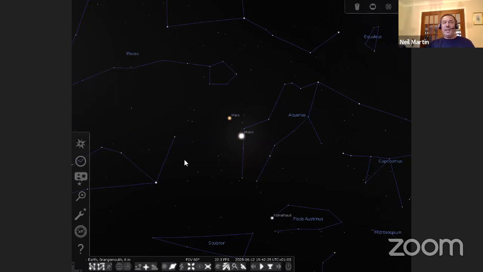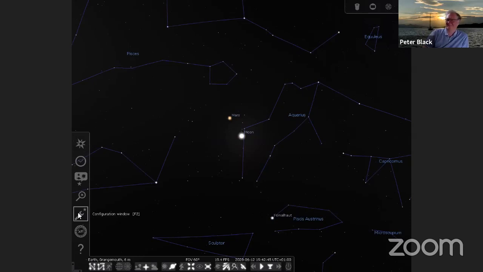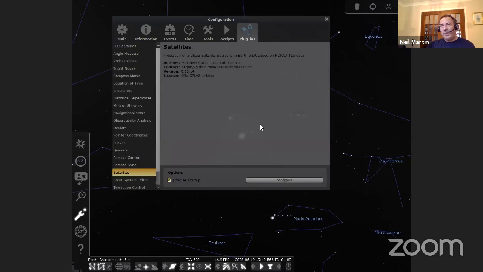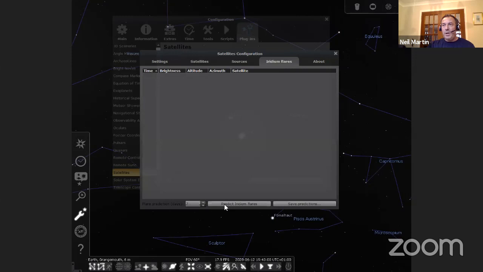Now, no Friday night session would be complete without an iridium flare reference. So what can Stellarium do for us here? Stellarium has access to a number of what are called plugins. And one of those is a satellite plugin that I can use to have a look for some iridium flares. You're only encouraging him, Neil. I know. I felt like it deserved a reference.